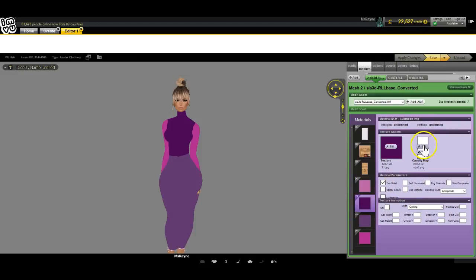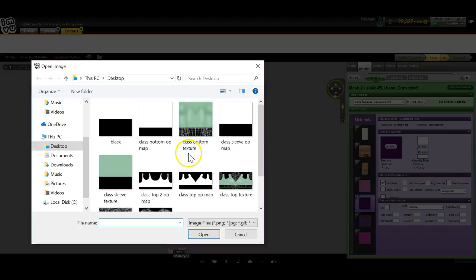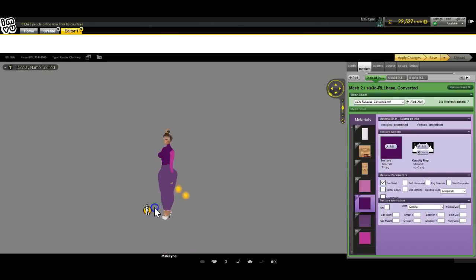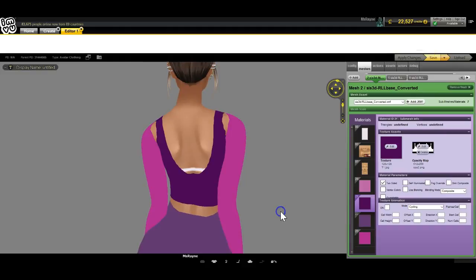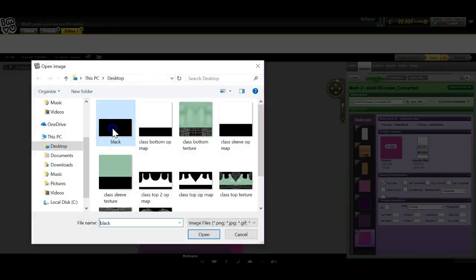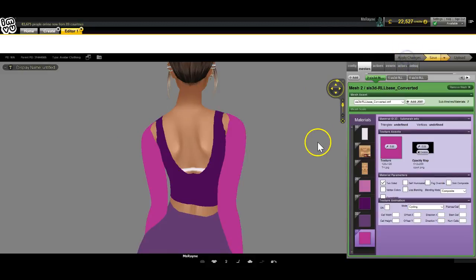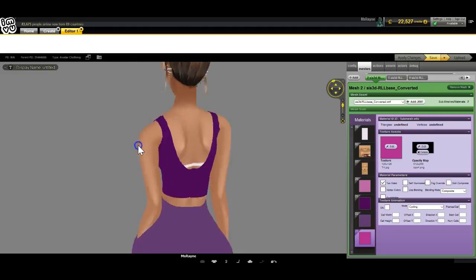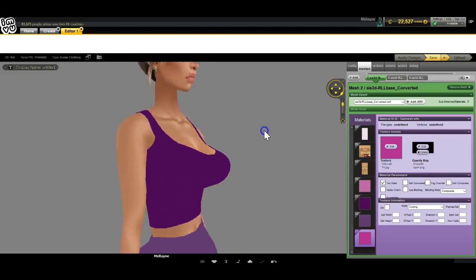Now, we will be working with mesh number 21. That would be this one right here. Oops, don't mind that. So I load in my OP map and I hit apply changes. Now, I'm not going to use these sleeves. Let's go ahead and black them out too. Now, I kind of like how that turned out actually.